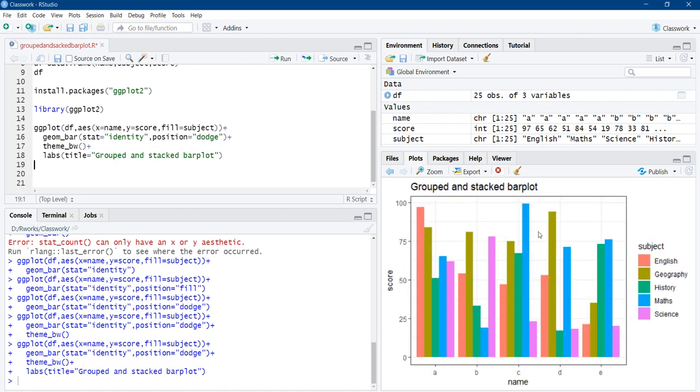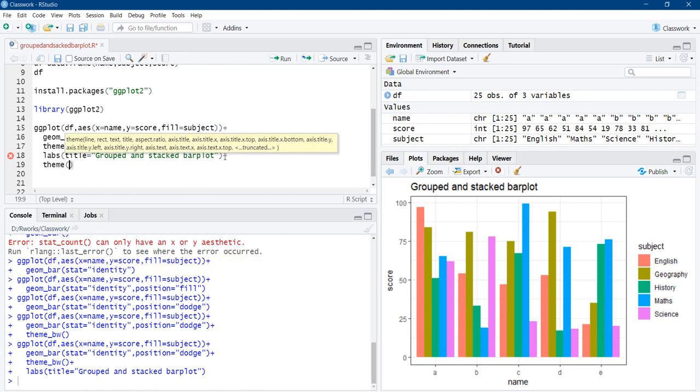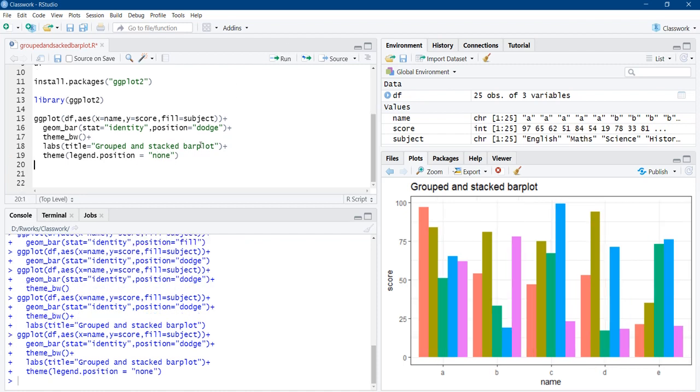Okay, title is there. Now if you want to hide the legend, that's not advised here, but I will show you. Theme function again, and argument legend dot position is equal to none. Legend will not be there. I will run this. Legend will not be there, and that's it.